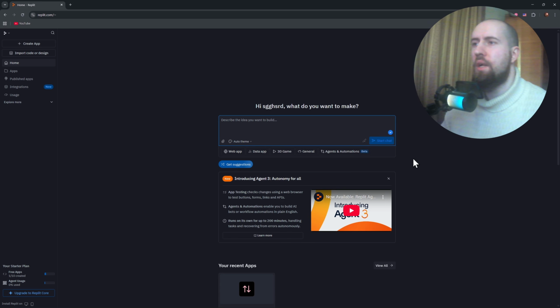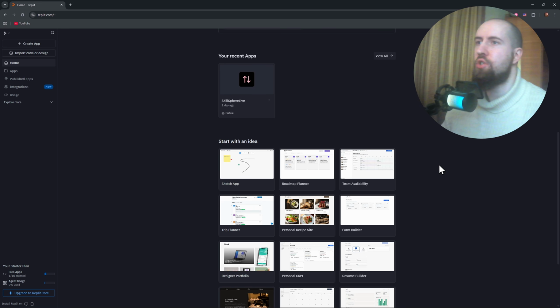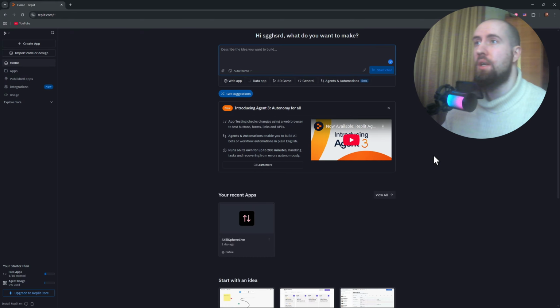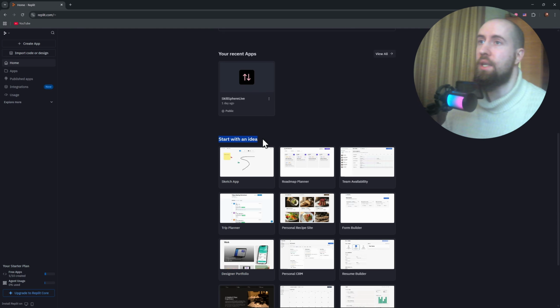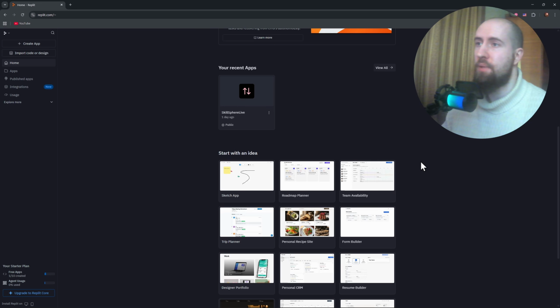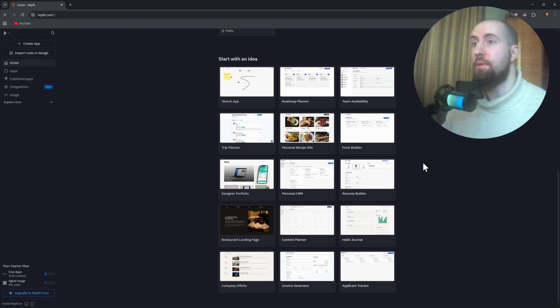And from here, guys, you can pretty much start from scratch, which will be just typing in your prompt in this field, in the chat field, and you can create, for example, a web app, as you can see, a data app. You can even create a game, which is awesome. We have agents and automations as well. Or you can also start with an idea. As you can see, we have here these small little templates that can be used to start.